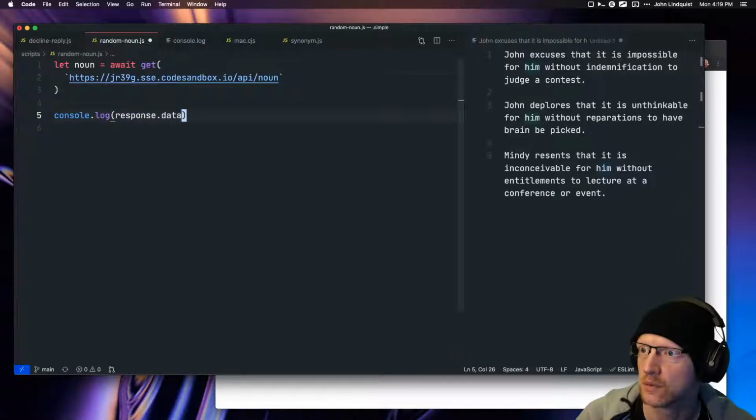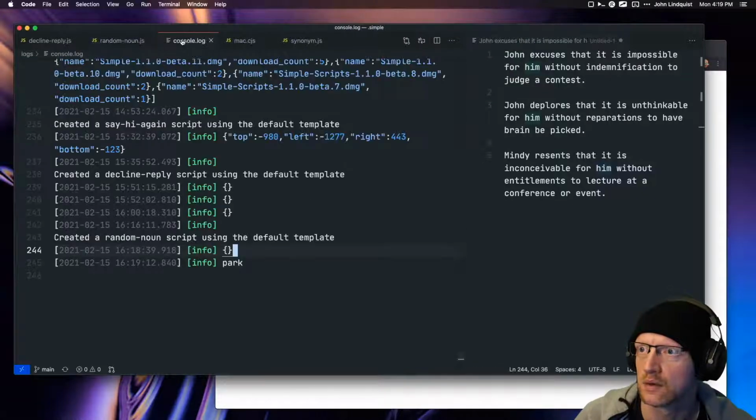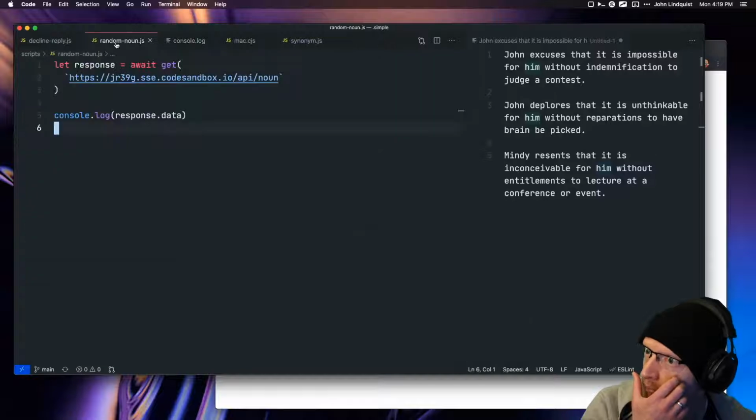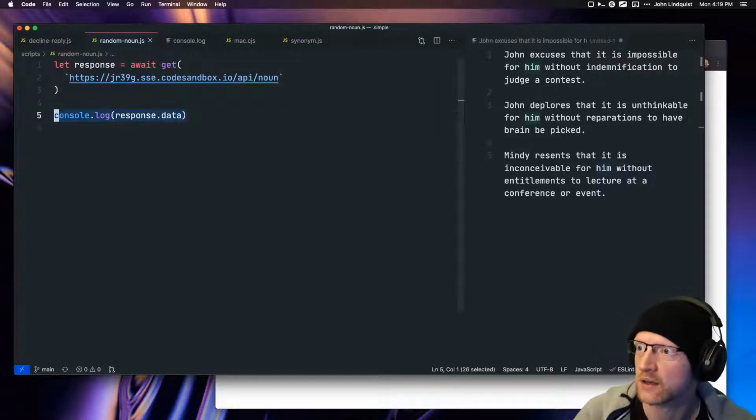Response.data. Whoops. So this would be response. Random noun. There we go, park. Okay, so that's working. So let's try that.